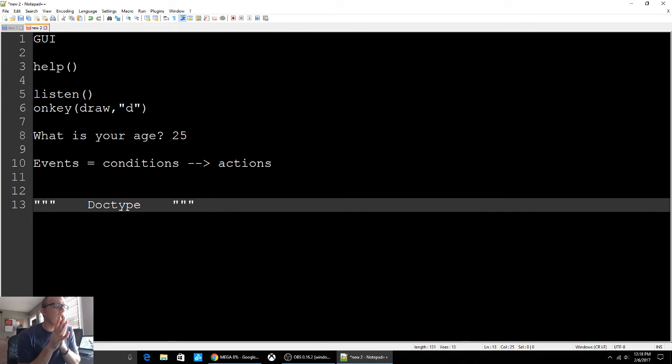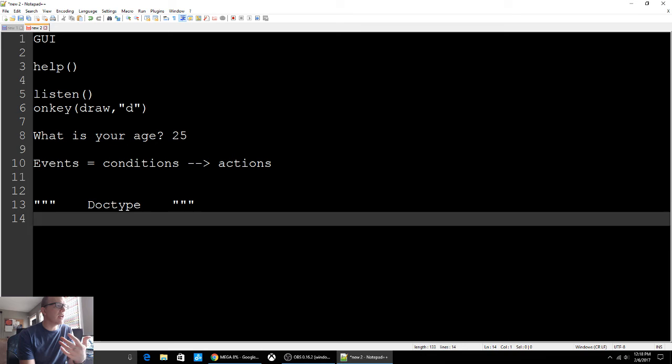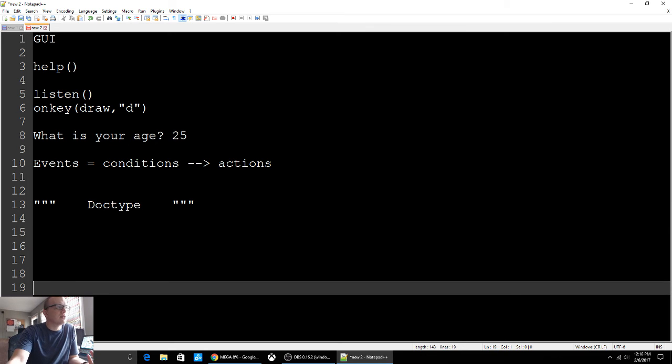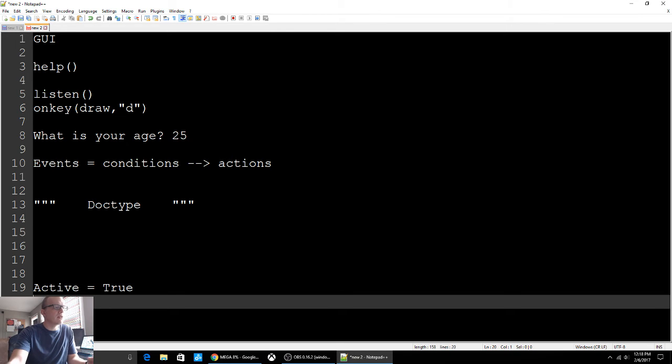Remember all about objects. Remember we talked about classes and objects and how objects have values. All right, and one of the objects is a window. So like this thing that you're seeing right now, this instance of Notepad++ is an object. And it has all kinds of different values that we can't see. But one of the values it has right now is its active value is set to true. Now you can't see that, but the active value of this window is set to true.